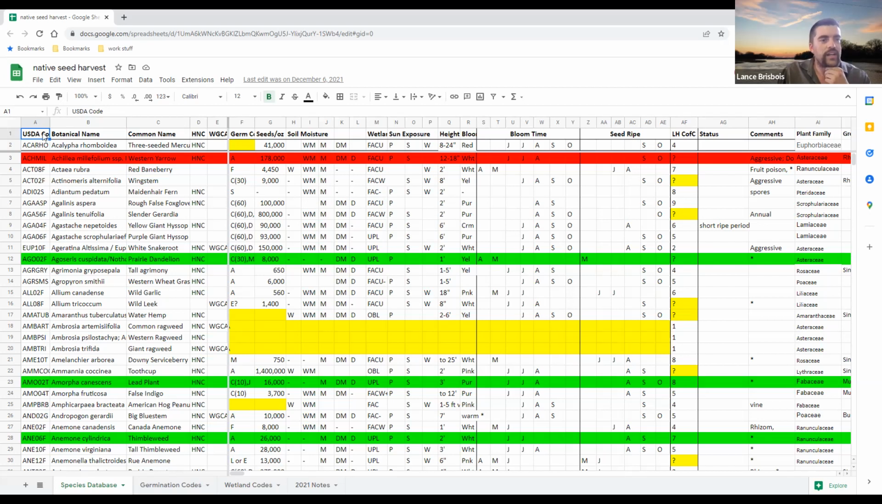So you have the botanical name and common name. These two columns here are inventories from HNC, which is Hitchcock Nature Center, and then this one is Wheeler Grove. Those are two county parks in Pottawattamie County. So that was kind of a starting point for this spreadsheet, finding the species that are already here that we know. And then we have information about germination codes for propagation, so the stratification that the seed needs.